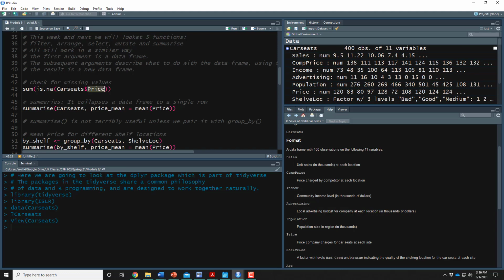Notice that price is one of our variables. So here what I'm doing is I'm calling the car seats data set, and in particular, I'm pulling out the price variable from that data set. What is.na does is it goes through piece by piece. It gives a true if it's missing, false if it's not, and then if we sum all those up, it will give us the number of missing. So for this particular data set, for price, we don't have any missing data.